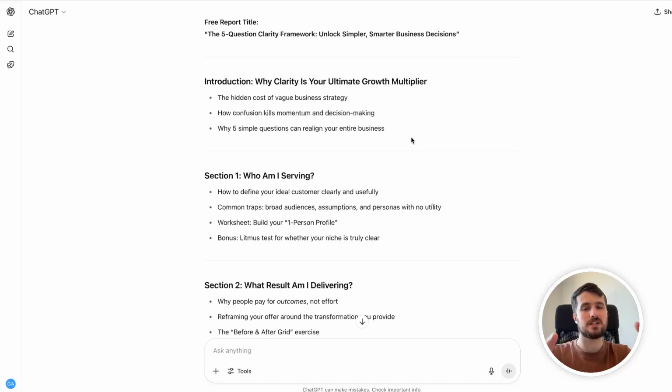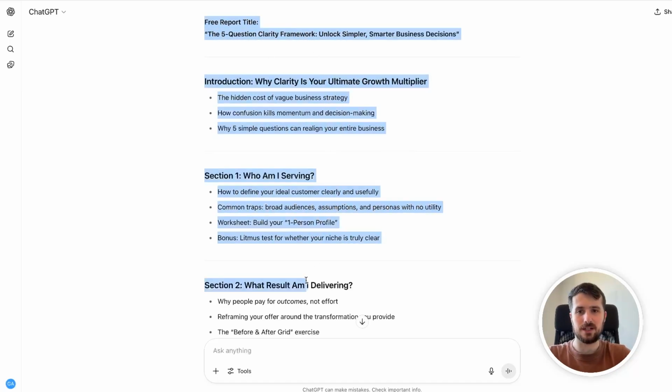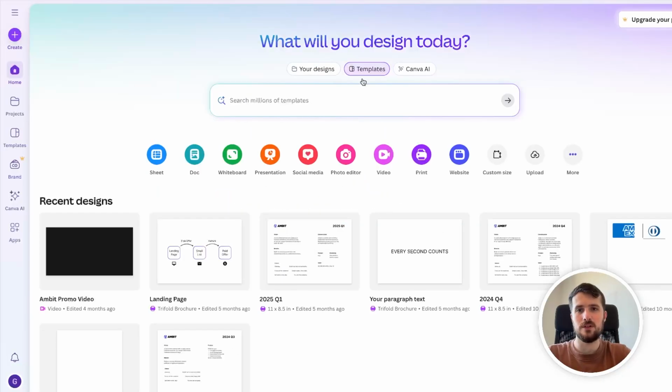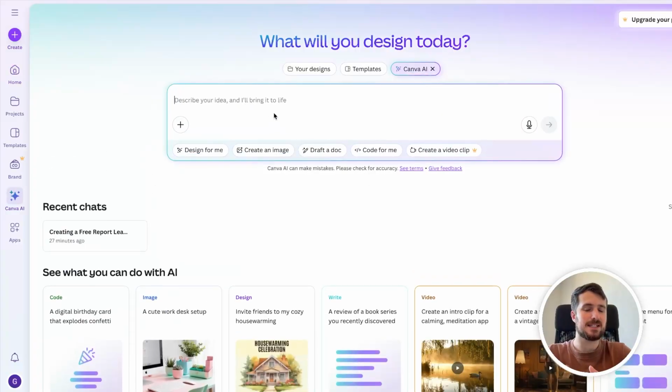All right, next up, we're going to take this and turn it into the actual thing. So I'm going to copy everything from the title down to the conclusion, and I'm going to go over to Canva. Now on Canva, I'm going to click Canva AI, and I'm going to ask it to generate us the report based on the outline that ChatGPT gave us. So build me a free report lead magnet using the following structure.